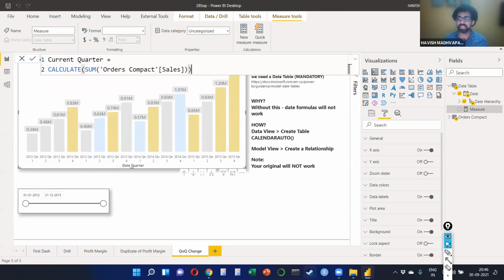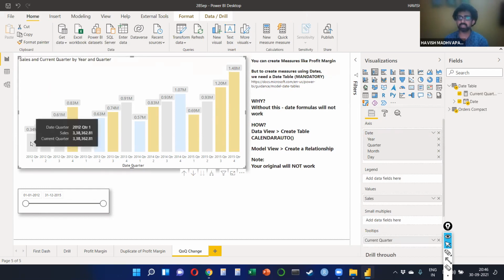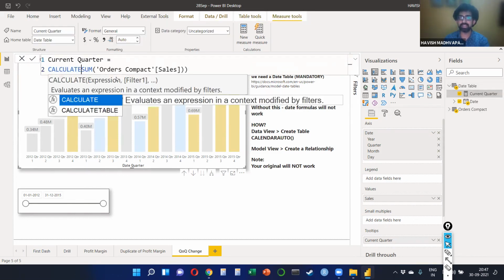Now, a lot of you must be thinking, but that doesn't make any sense. Will it not be the same number? If you do calculate sum of sales, it is going to be the same number, isn't it? And exactly, you notice that when I create this measure, current quarter, and put it in the tooltip, I get the same thing, 3,38,000. But then what's the point? The point is that when I write calculate, I can evaluate an expression, which means I can do a calculation that has been modified by filters.